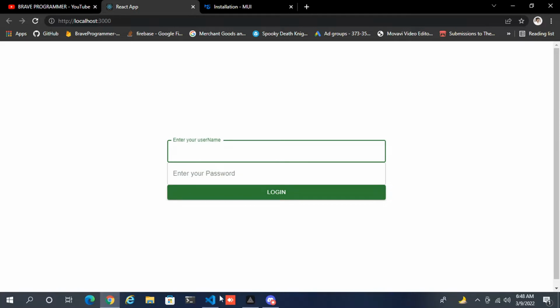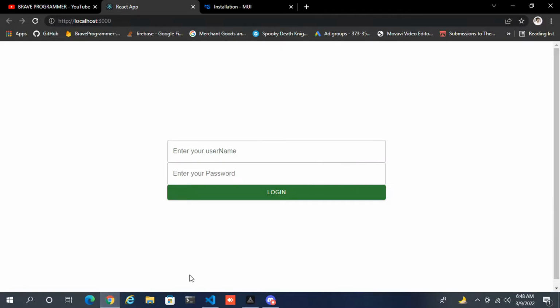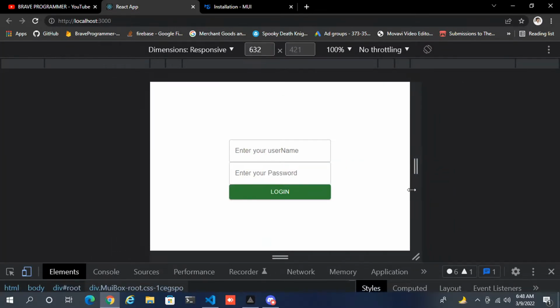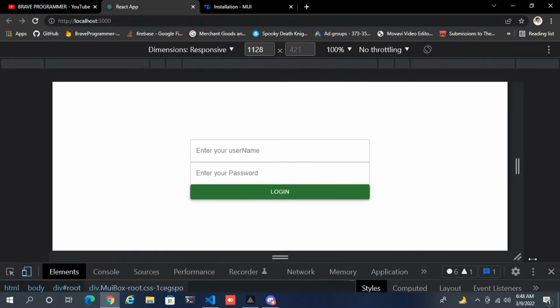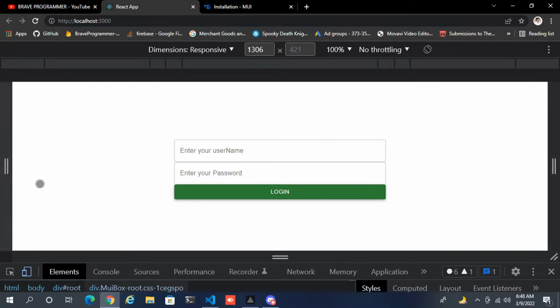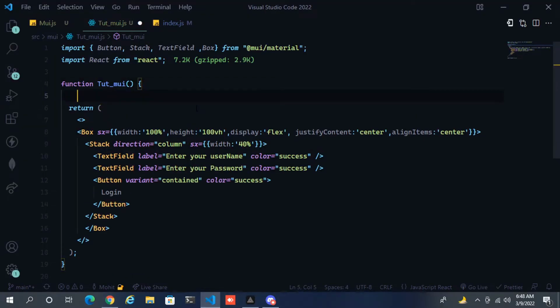Yeah, we did it. And now, as you can see here, if I try to check this in mobile, there is some issue. As you can see here, everything is in too little padding, too little width, and everything is messed up. So let's solve that. There's a hook for this in Material UI called useMediaQuery.